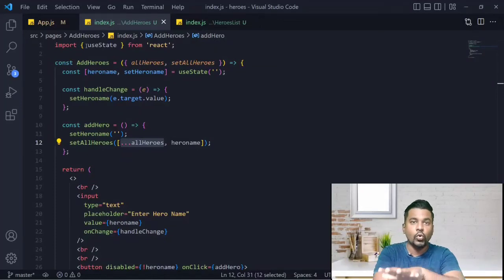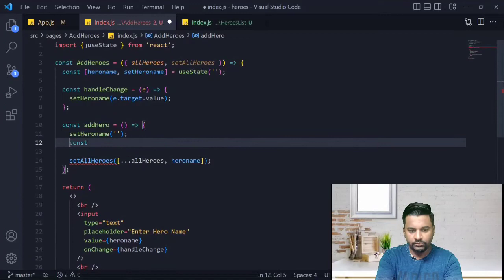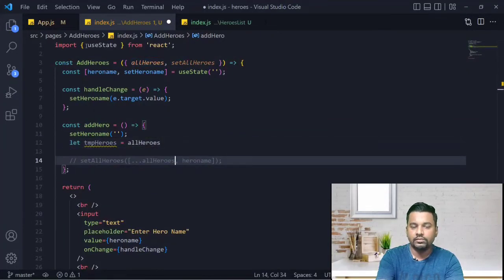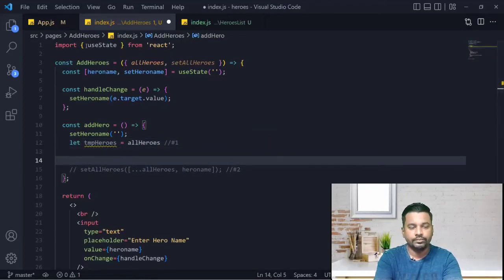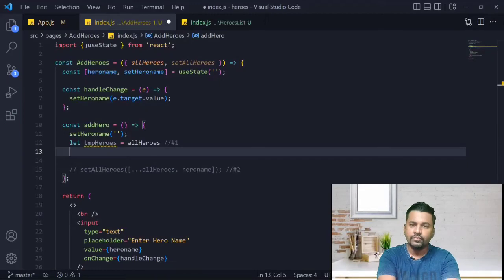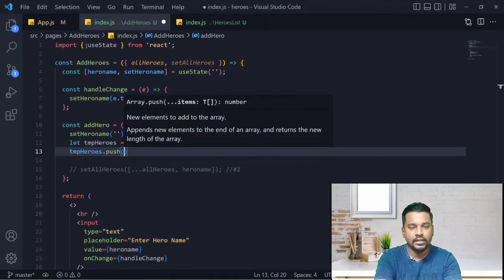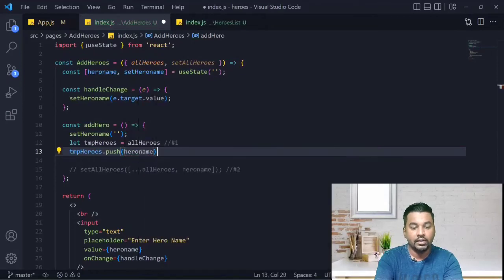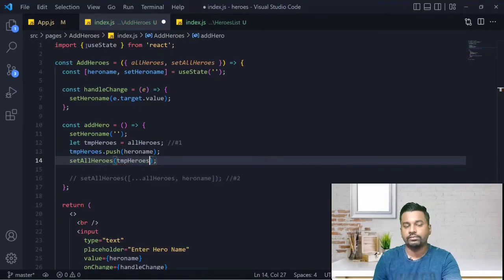I'll just give you the other way, the old school way. How we usually used to do that: not const, let tmp heroes equal to all heroes. This is the second way of doing it, and that was the first way. But the first way is always better. So now I have the array of heroes. So tmp heroes dot push, I can simply say hero name, and last but not least, set all heroes to the temp heroes.